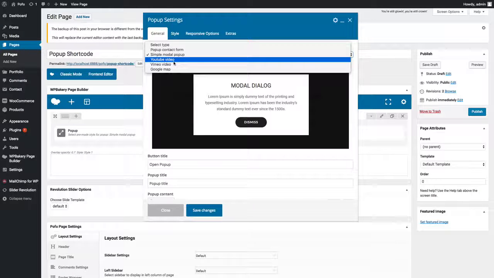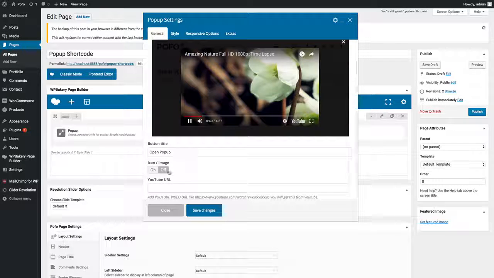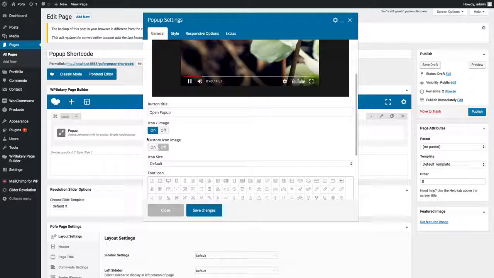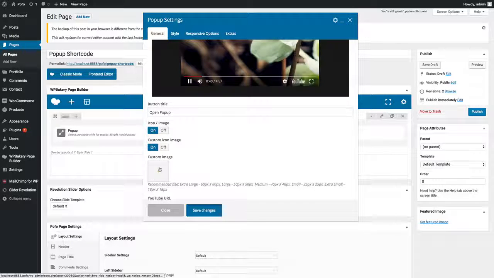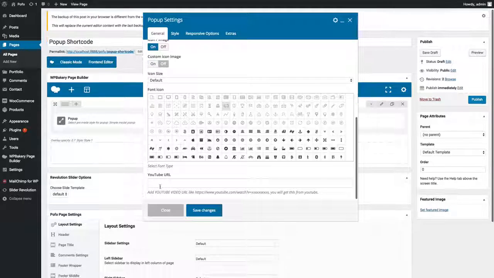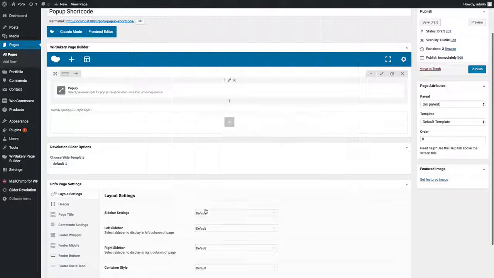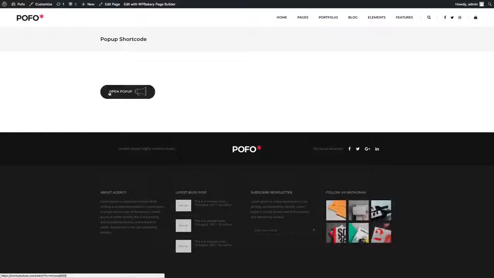Go back to general tab and let me select YouTube video type. You can insert icon or image. Switch on this option to upload custom image, or you can select your desired icon from font icon available list here. Let me select this icon. Here you need to enter YouTube video URL in this format. Instead of 30 you need to use video ID. Let me enter video URL here. Save changes and let's check preview. You can see YouTube video here in pop-up.